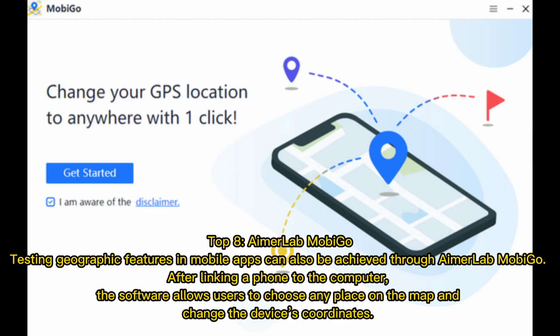Top 8. AimerLab MobiGo. Testing geographic features in mobile apps can also be achieved through AimerLab MobiGo. After linking a phone to the computer, the software allows users to choose any place on the map and change the device's coordinates.